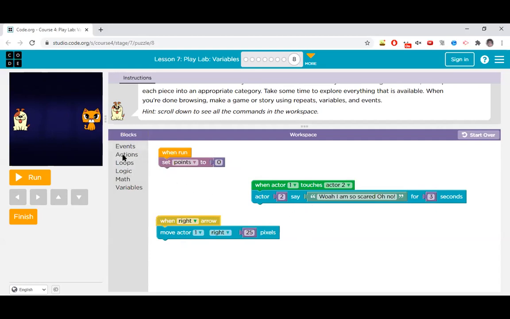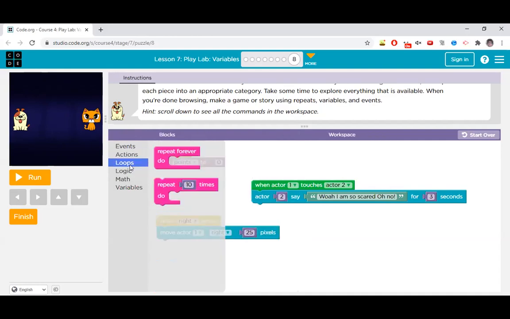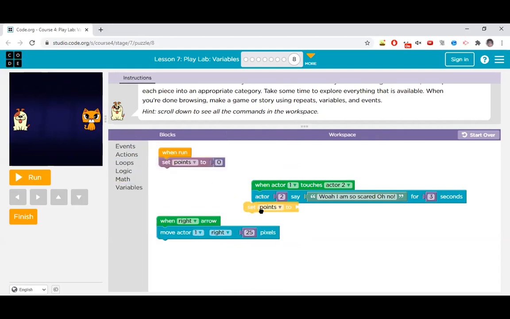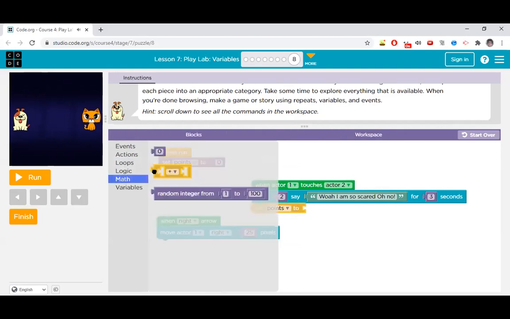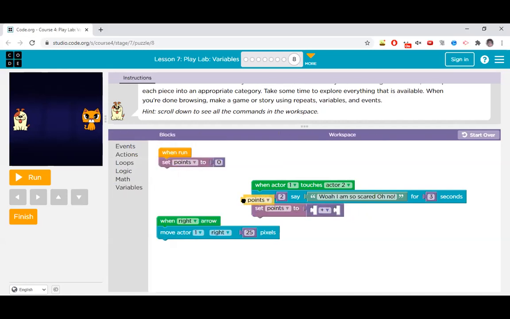Okay. So when actor 1 touches actor 2, we want to increase our points by 1, right? So I'm going to get my points variable, and I'm going to say set points to, and let's go to math, and I'm going to set it to points plus. How many points do you want it to increase by? I think I'll increase the points by 5. Okay, set points equal to points plus 5.